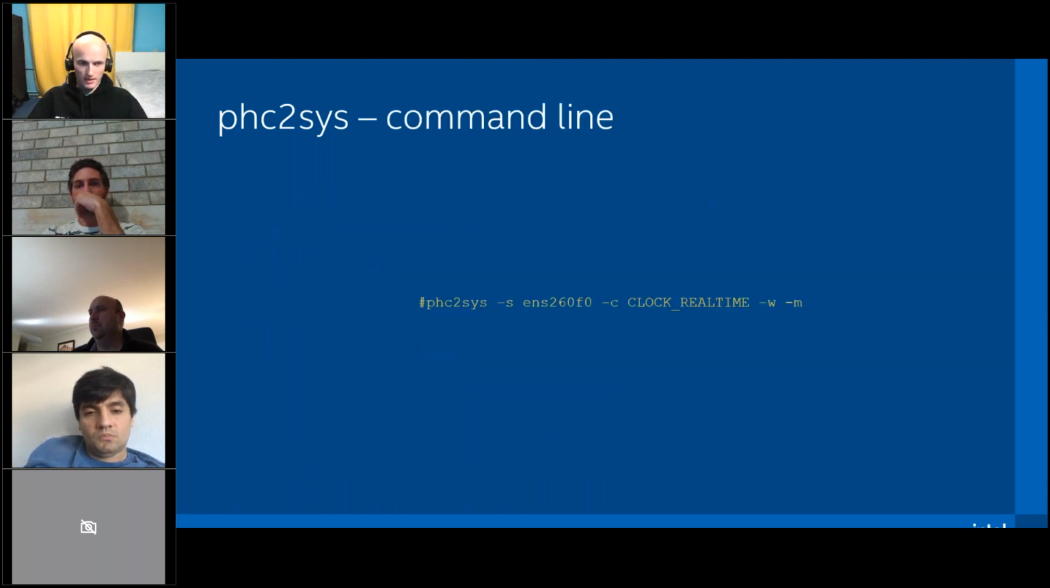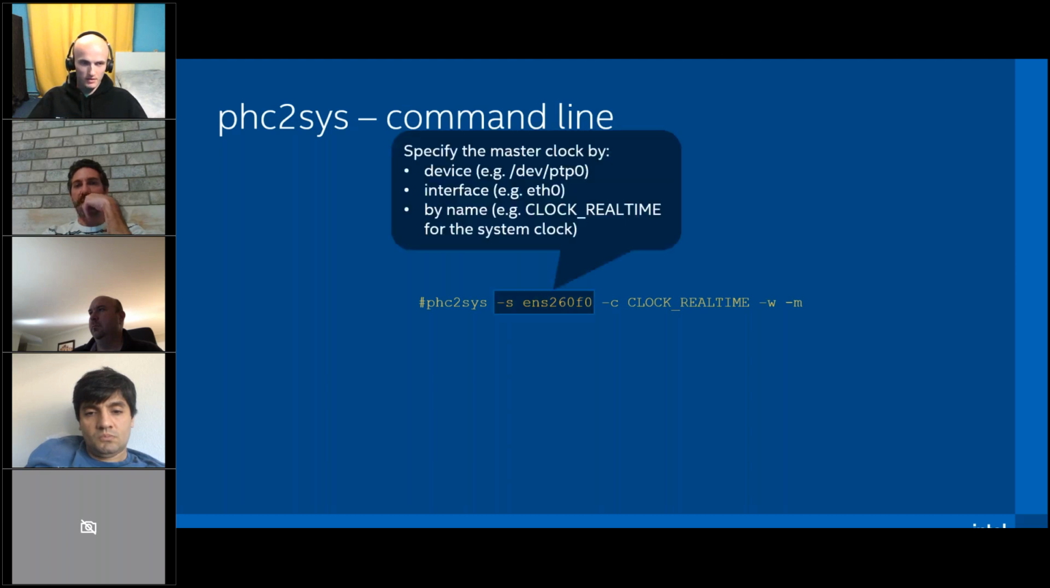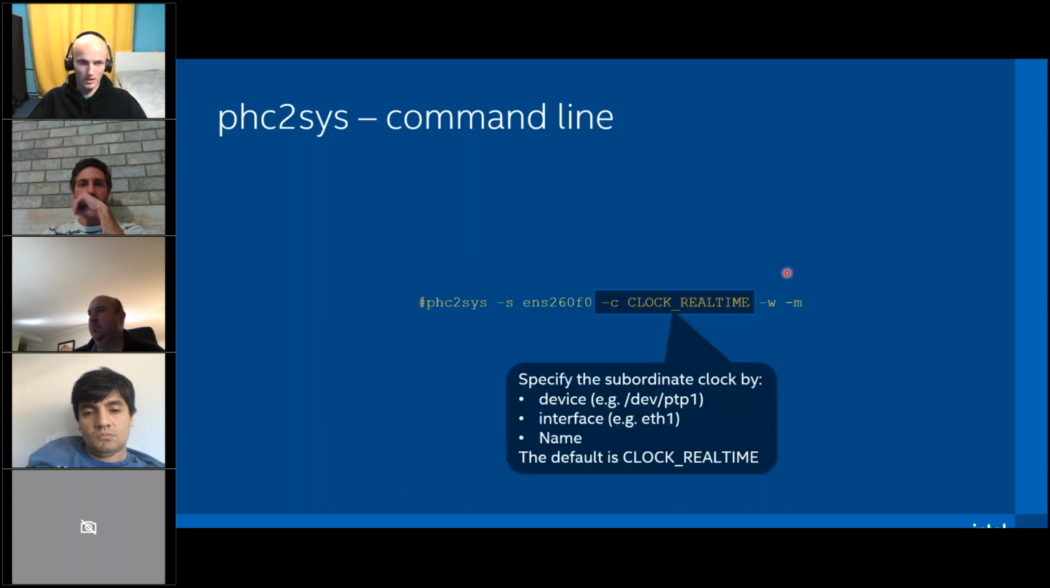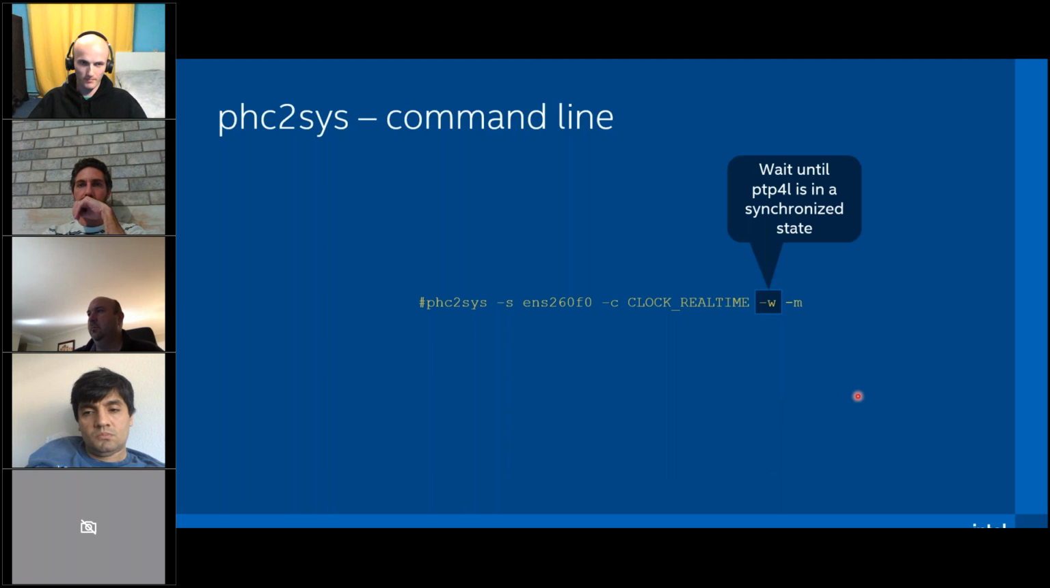And the command line of it is the following. -s will specify the master clock. You can use device interface or the name of the clock, like CLOCK_REALTIME for the system clock. -c will specify the subordinate clock. The same applies here, so you can specify device interface or the name.